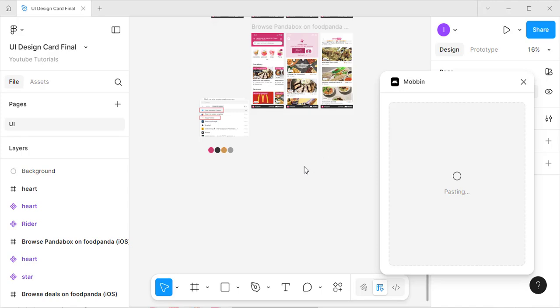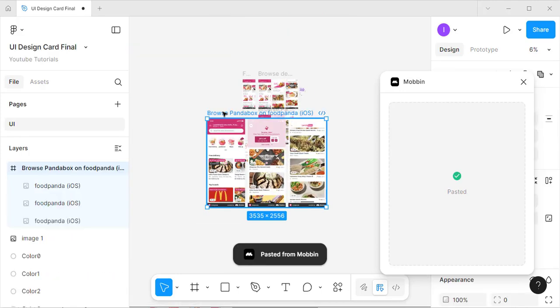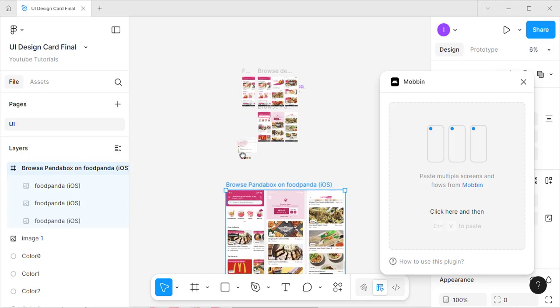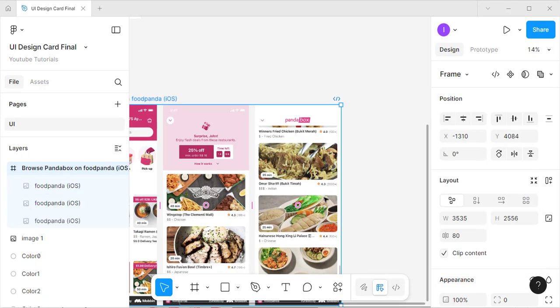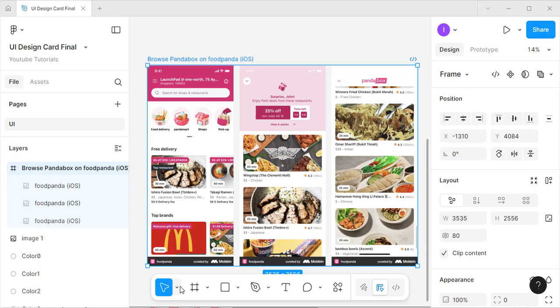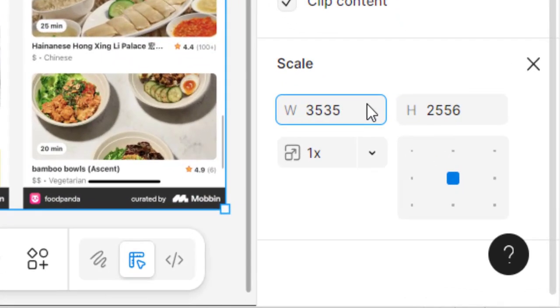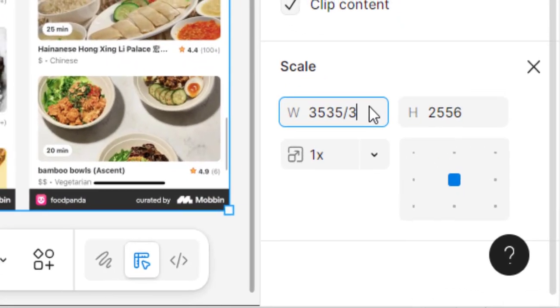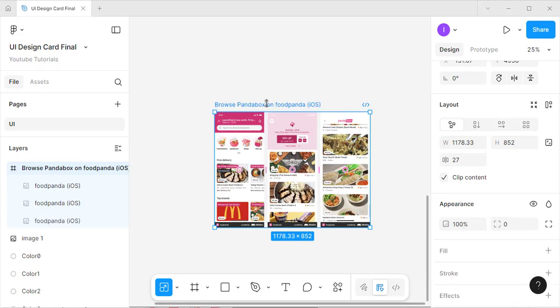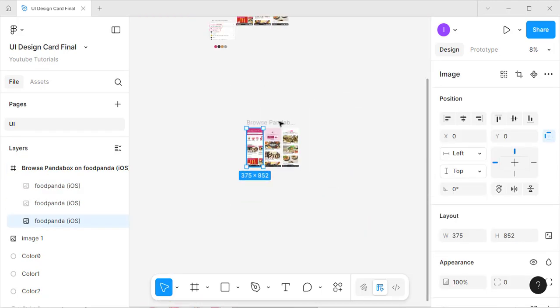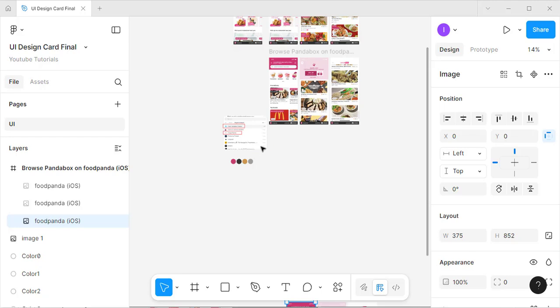Now these are coming, right? Whenever you paste from Mobbin, Mobbin always makes the size 3x, I mean three times bigger than the actual size. So I'll come here and divide it by three. You see, this is now the size we will be working with, right? So this is an example of how I place these screens.